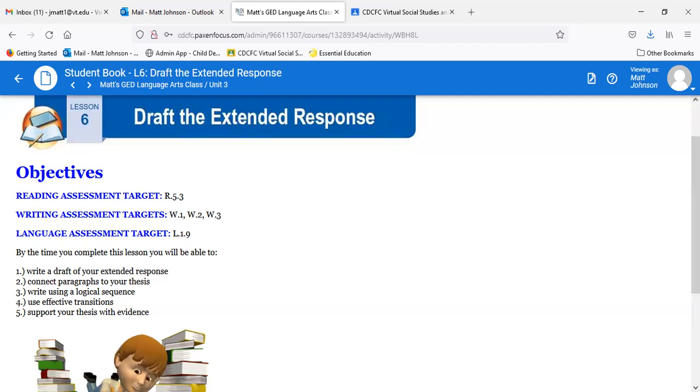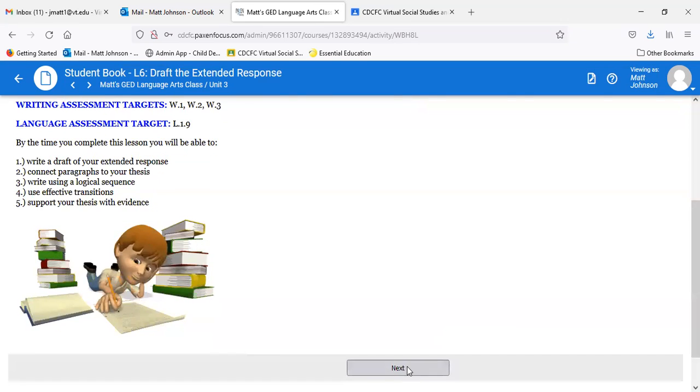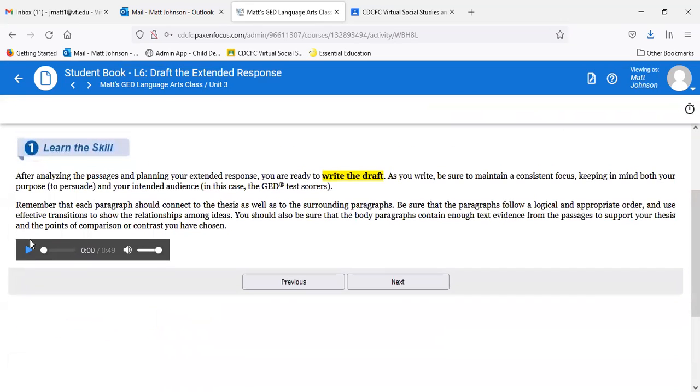So, write a draft of your extended response, connect paragraphs to your thesis, write using a logical sequence, use effective transitions, support your thesis with evidence. We've worked on these parts individually, right, as components. So today it's just looking at what it's going to look like as we get it all together. And let's see, we got a little bit of audio here.